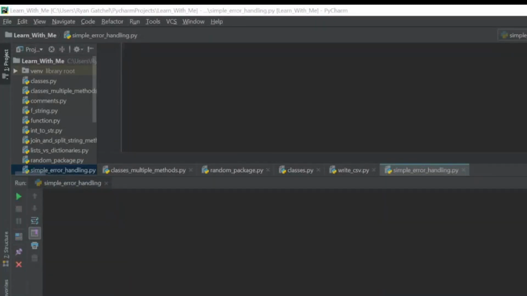Good morning. It is Thursday, and I'm going to show you guys and gals how to do some simple error handling in Python. So, let's just jump right into it.